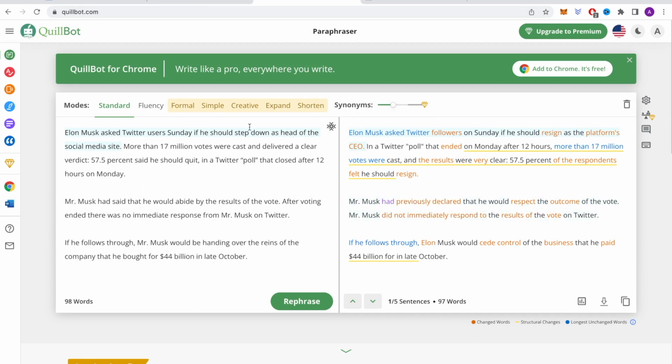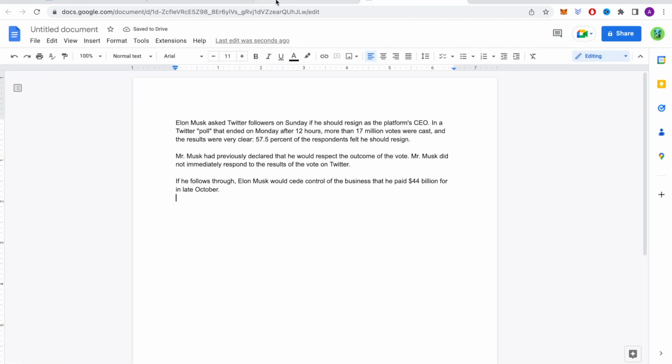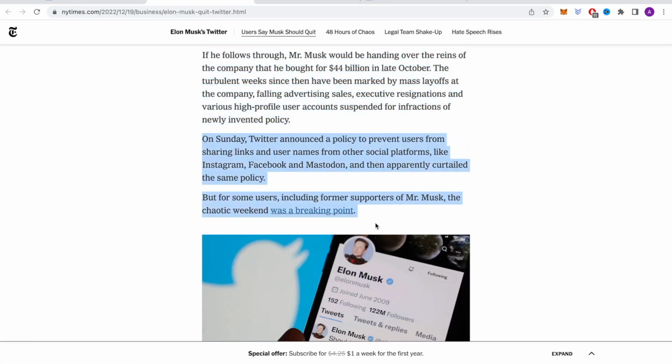You can see the original text here, then on the right side you can see that text rewritten in a very professional manner. So what you can do is copy this rephrased text and paste it into a new Google document. Then just repeat this process until you've completed the entire article.